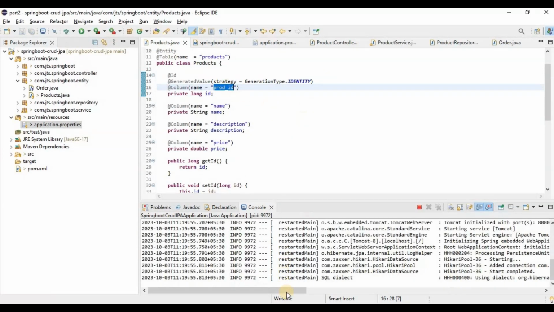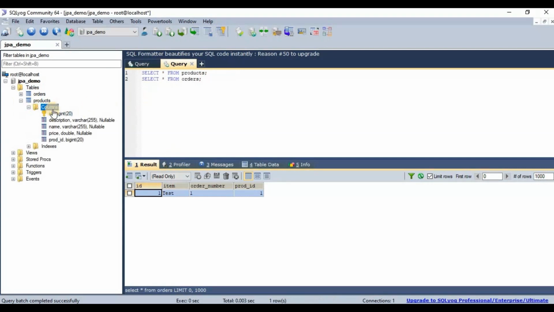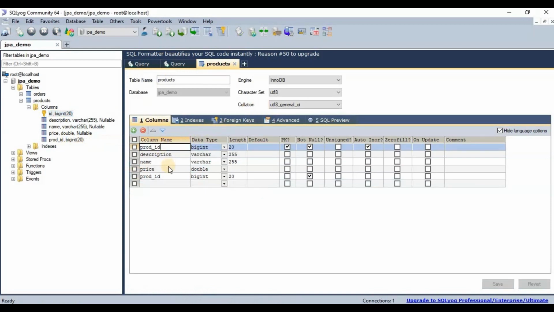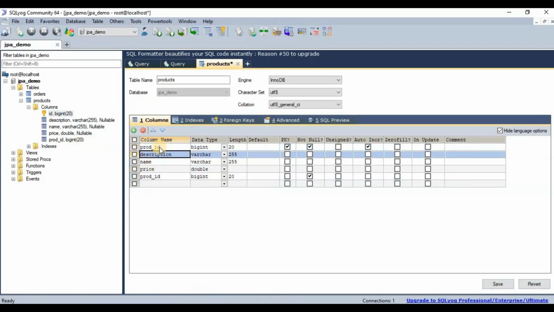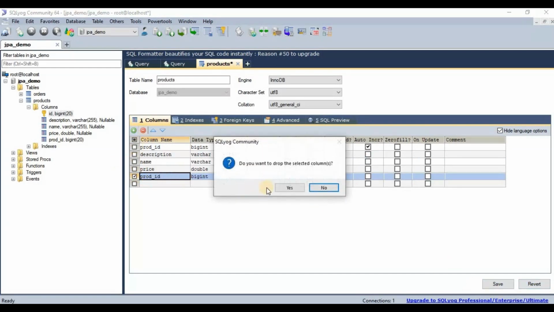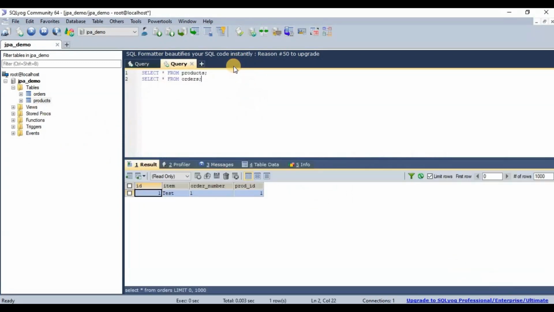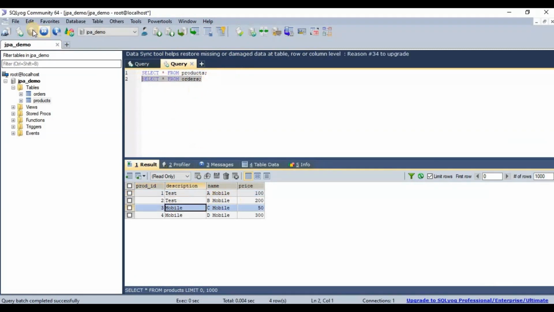And one more thing we need to update over here in the database. Basically we need to update this one, right? You need to update this managed column, and instead of this we need to use this ID. This is not needed. Delete this one. Save. Okay, now check this one. Okay, and orders have the prod ID reference.